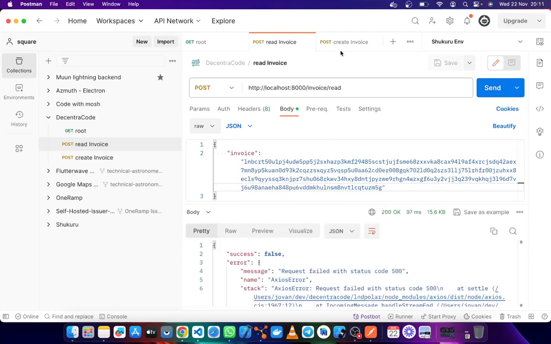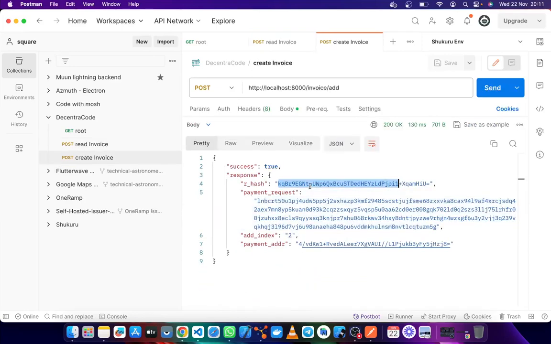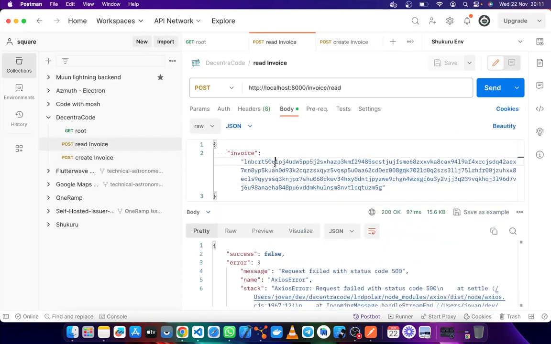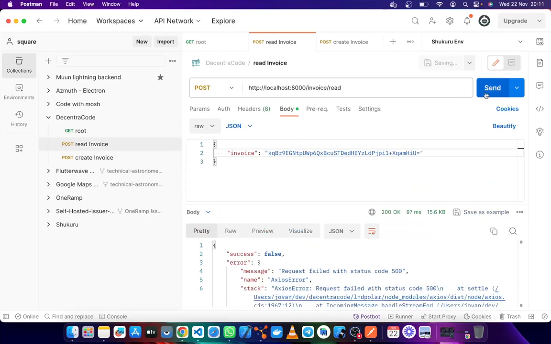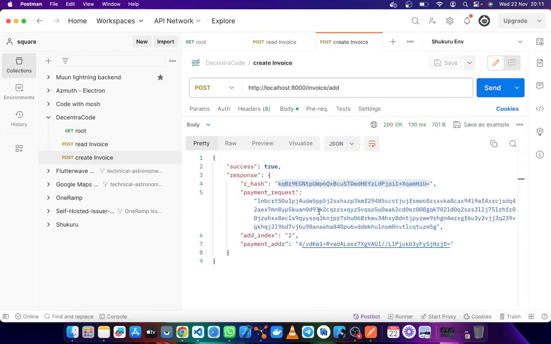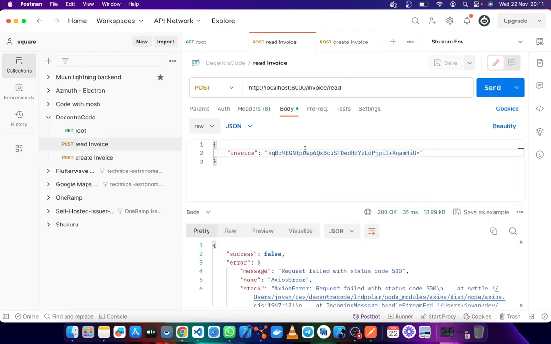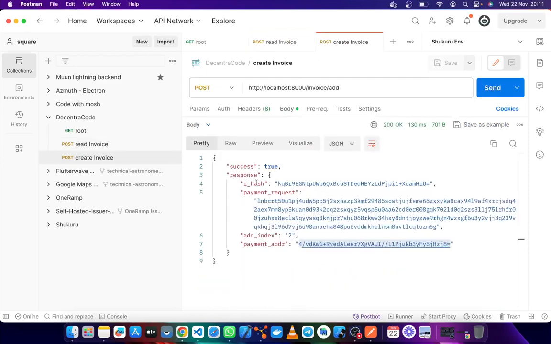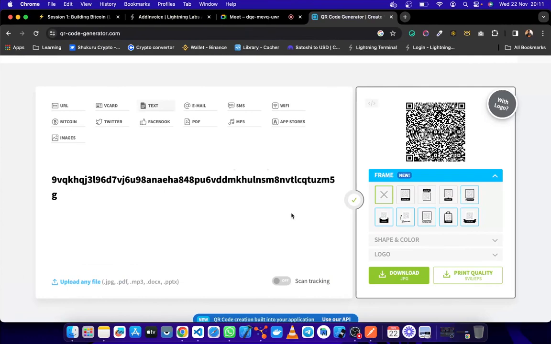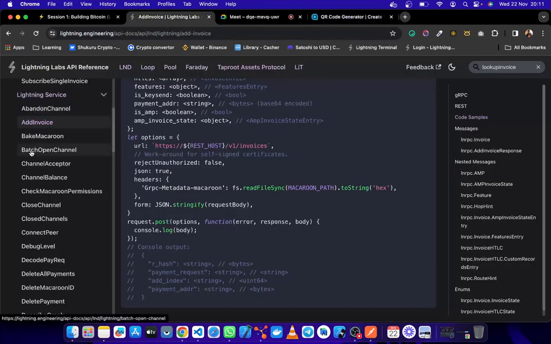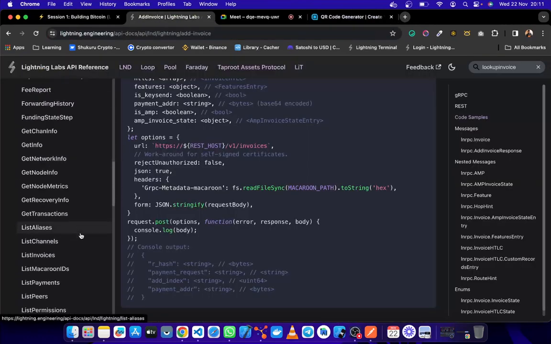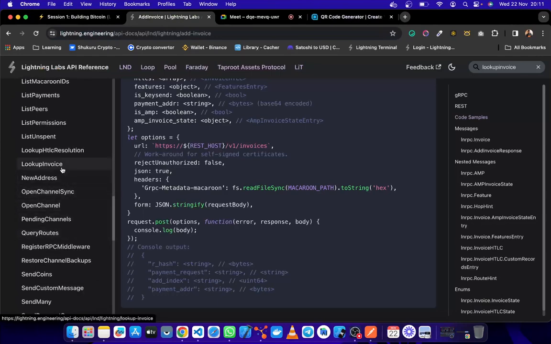Looks like it's not going to read. Let's try with the R hash. See if it reads again. Okay. I think I have an issue with the endpoint. I could be calling the wrong endpoint. I'll have to look through that and see the endpoint that decodes the invoice.